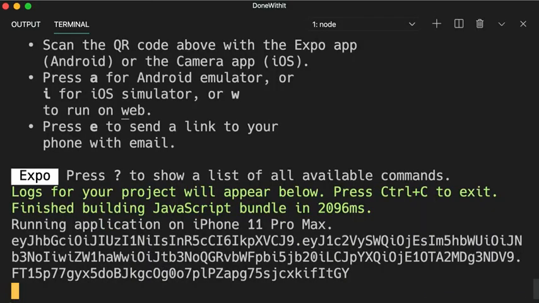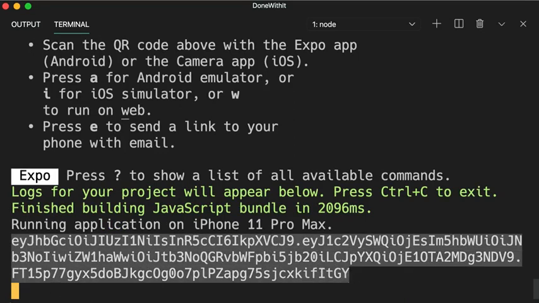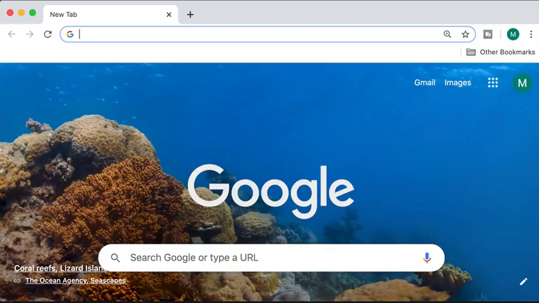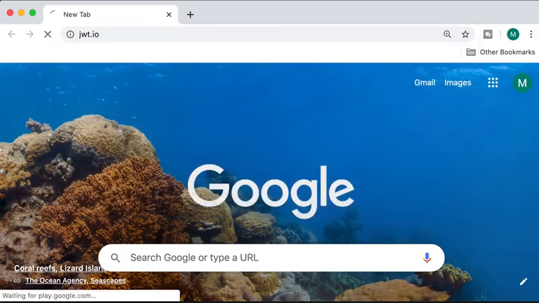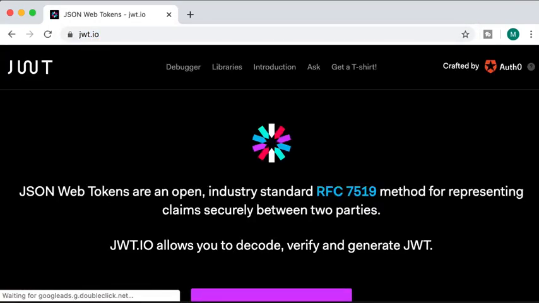Now let's take a closer look at this authentication token. So I'm going to grab this, copy it. Now let's go to jwt.io. This is the official website for JSON Web Tokens. So the authentication token that you saw is actually called a JSON Web Token.